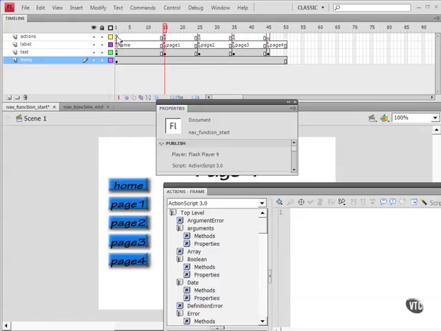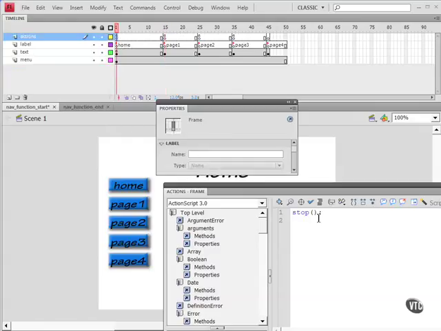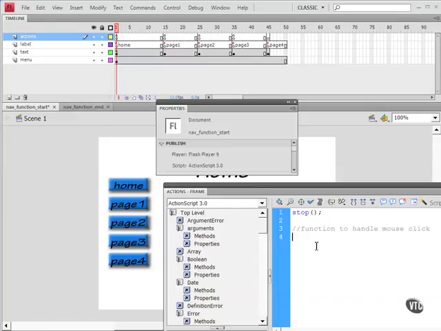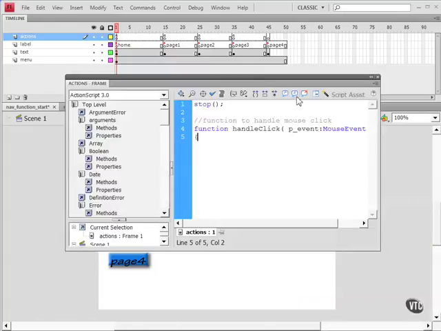Let's go back to frame 1 here. Click on that keyframe, and after the stop action, hit the enter key several times to move down to line 3. Type in the following line, // function to handle the mouse click. That's a comment reminding us of the purpose of the script that follows and what it will do. Click down below the comment and type in the following code, just as I have it written here.